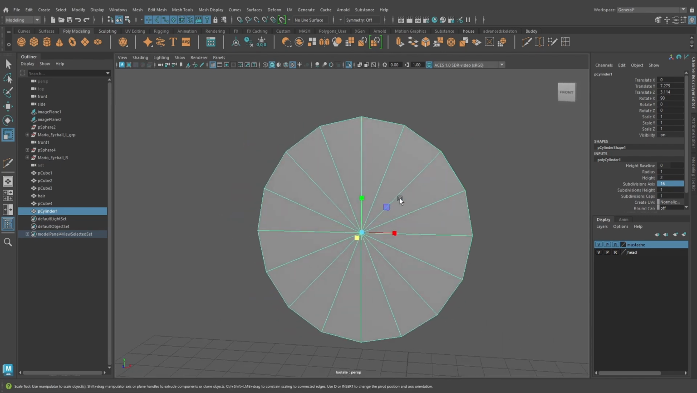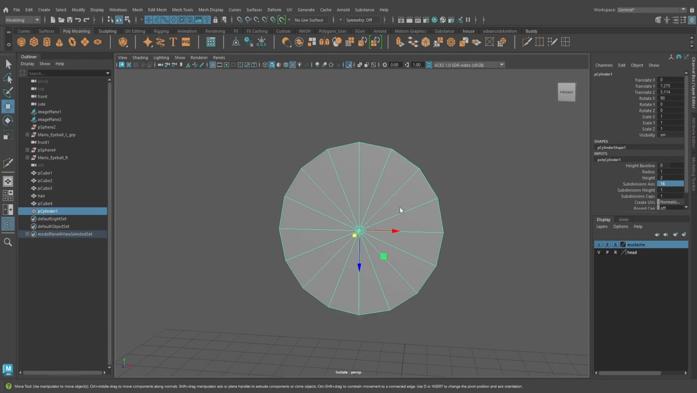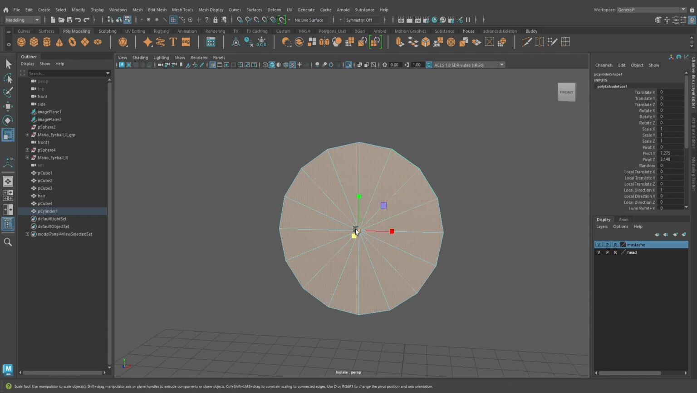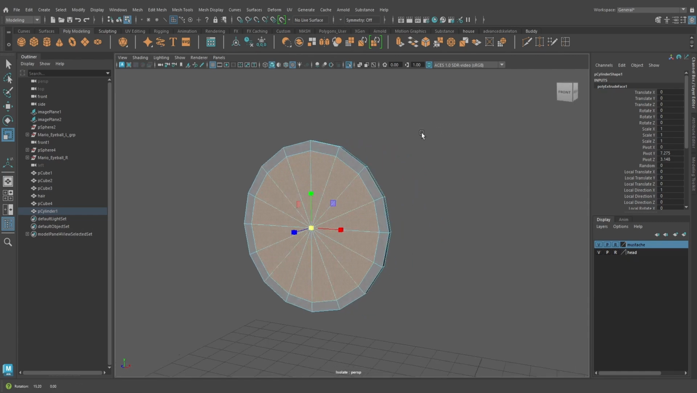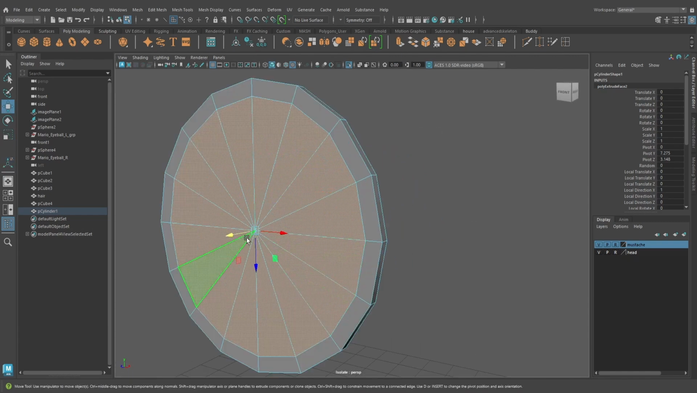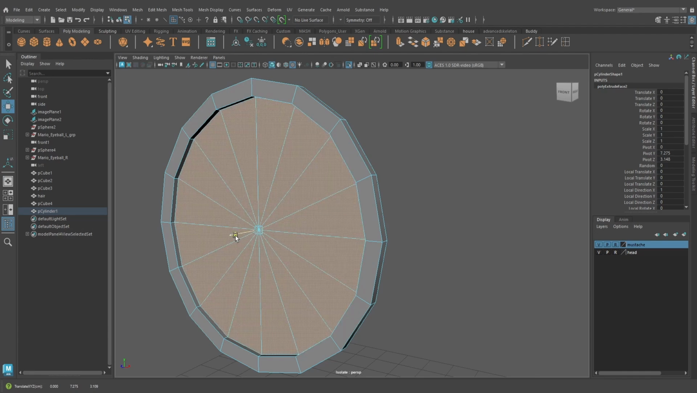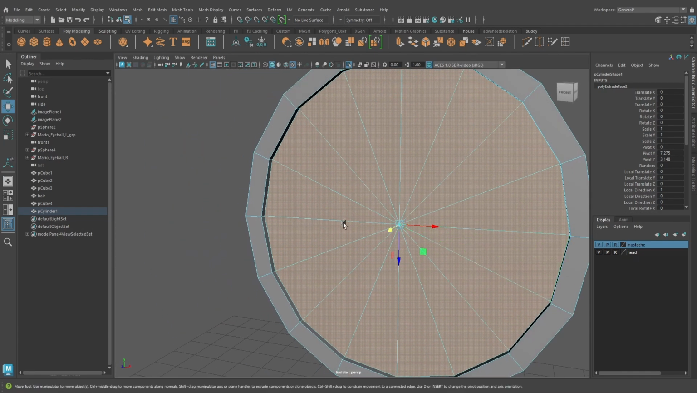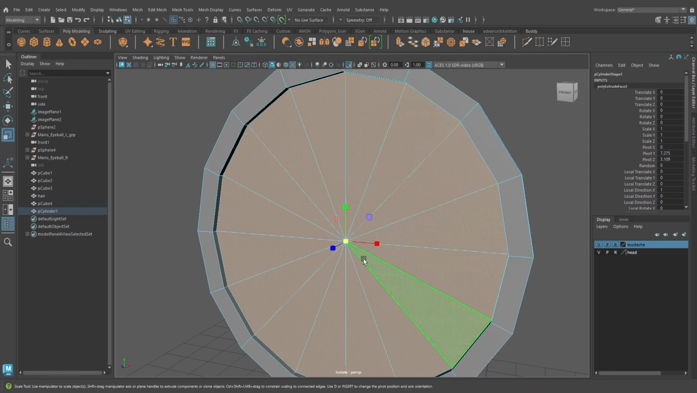And then let's select all the faces. And let's extrude it and scale it a little bit. And let's extrude it one more time. And let's move it in. Give it a little indentation. And let's extrude it one more time.